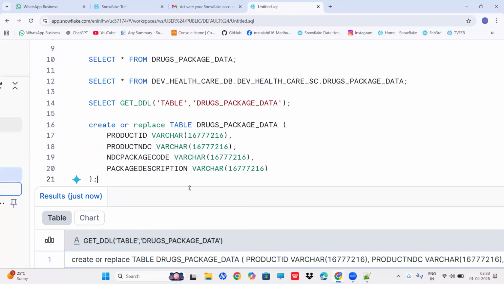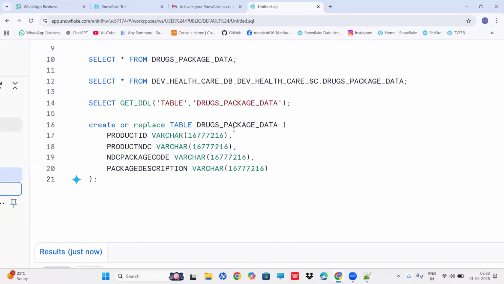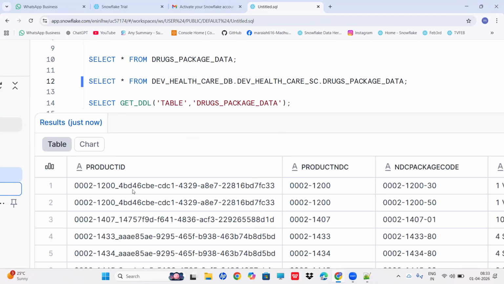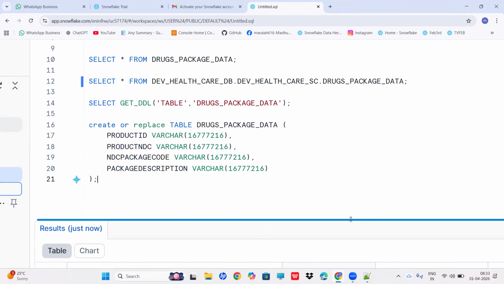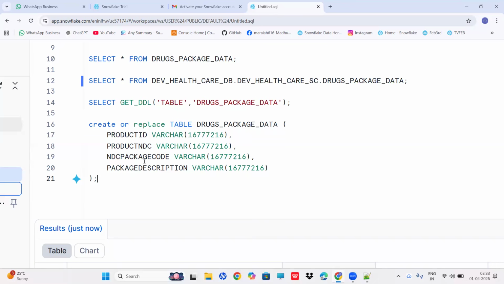We have not created it, so usually we need to create the table. See, create our reference table, drugs package data, product ID, product NDC, NDC package code, and package description. The data type taken for every value is only varchar. Why? Because even in ID we have string values. See, product IDs have hyphens, so we have string values, varchar, alphabetical. That's why it has taken varchar even for product IDs. If you give number, it's going to throw an error. So this is by default.